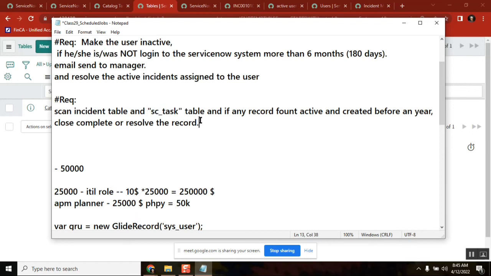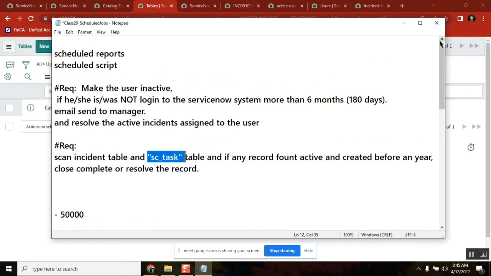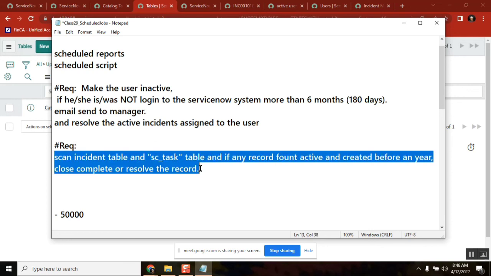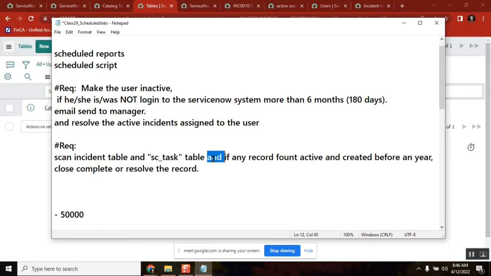In interviews, you can tell this as something you created as part of your job, project maintenance, platform maintenance. Sir, can you tell that requirement once again? Scan the incident table and catalog table, and if any record is found active and created before a year, so the ticket is a one year old ticket and still active.